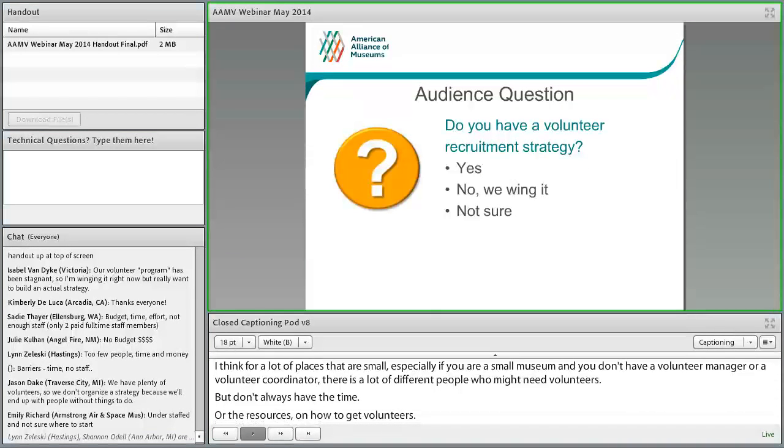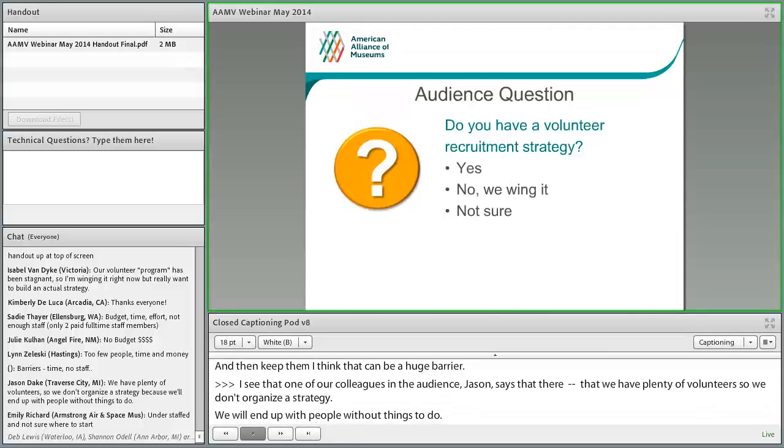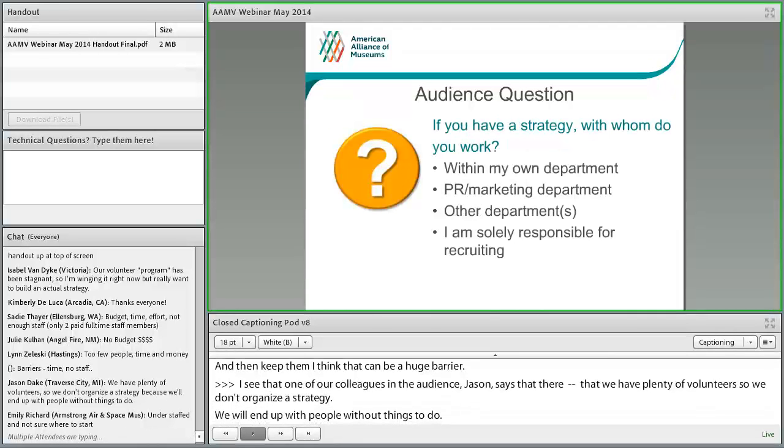And I see that one of our colleagues in the audience, Jason, says we have plenty of volunteers, so we don't organize a strategy because we'll end up with people without things to do. That's, I think that's a good thing to talk about, and that's a good segue to kind of our next question.